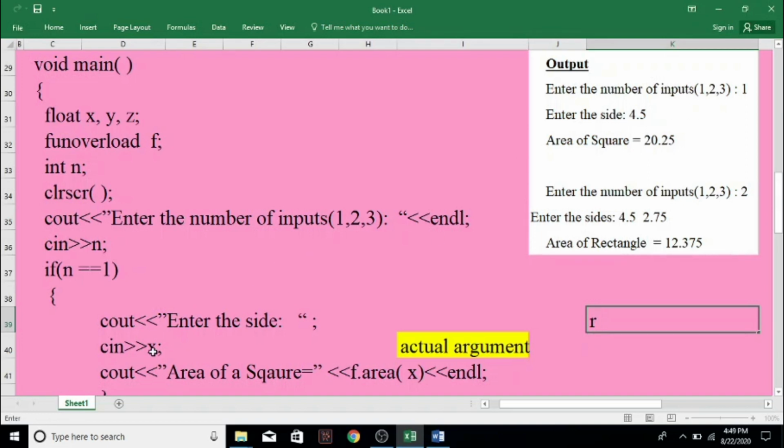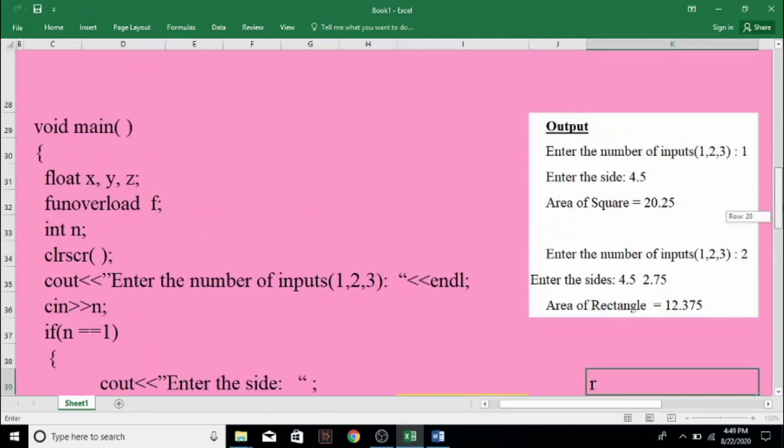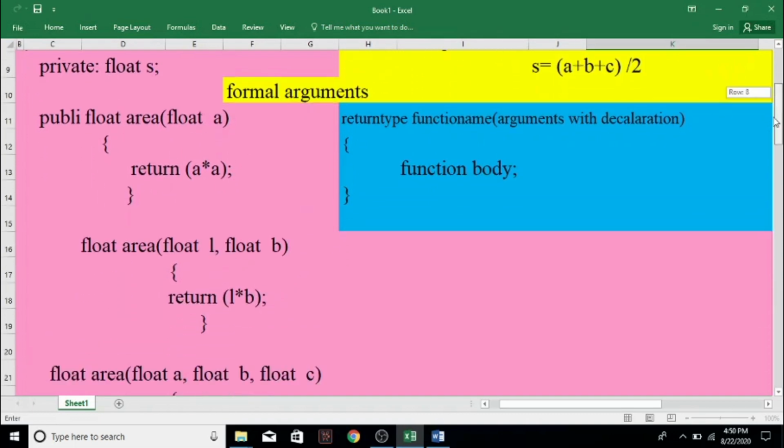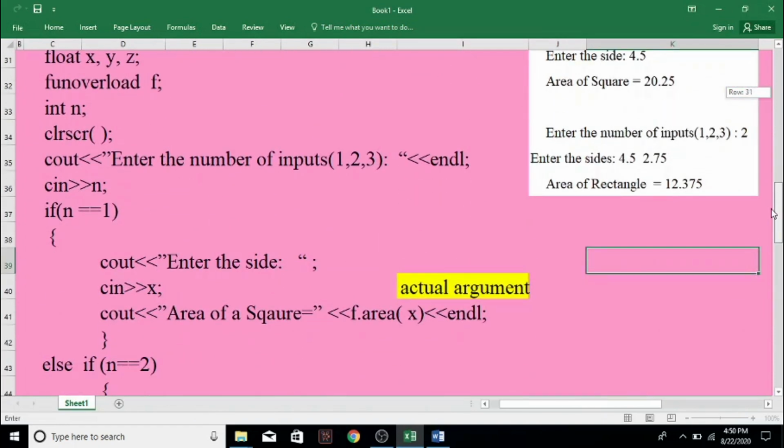This x value is what I am calling an actual argument. This actual argument will be transferred from here to this function, and this a is known as the formal argument. It will receive that value, and here it will be calculated and return a into a. That means this value will be returned to the place where that function is called.